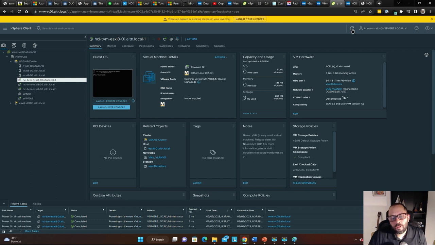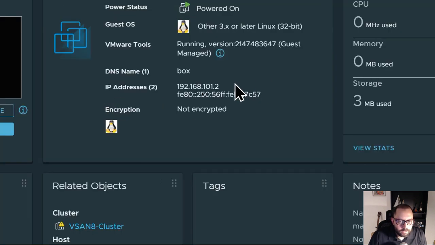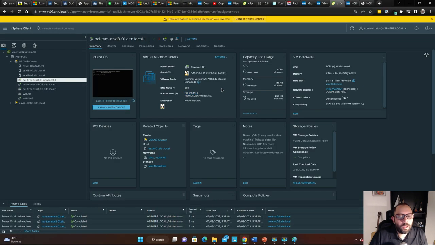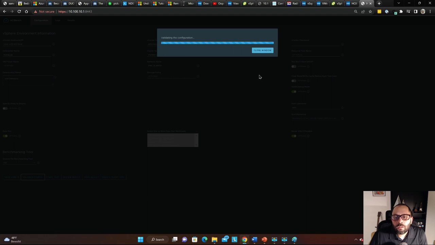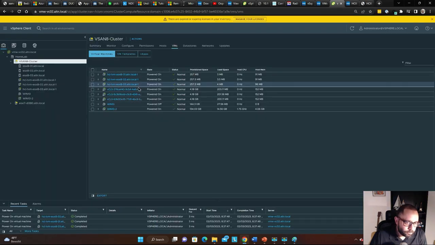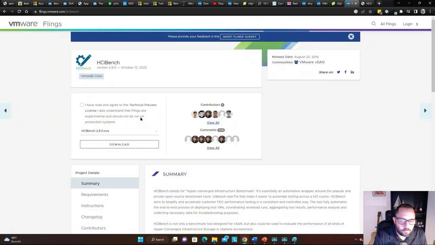If you don't have a DHCP server available on the VLAN of your choice, the HCIBench utility can automatically work as a DHCP server. Now it was able to. It has been assigned an IP successfully from my DHCP range here in the lab. Once this is done, it should clean up these VMs. It's still validating. Let's give it just a moment. So I'll pause the video for now.